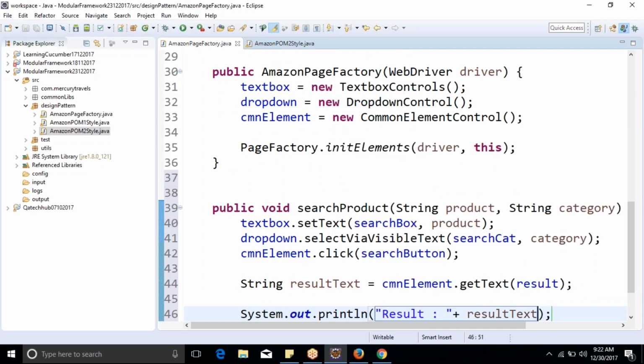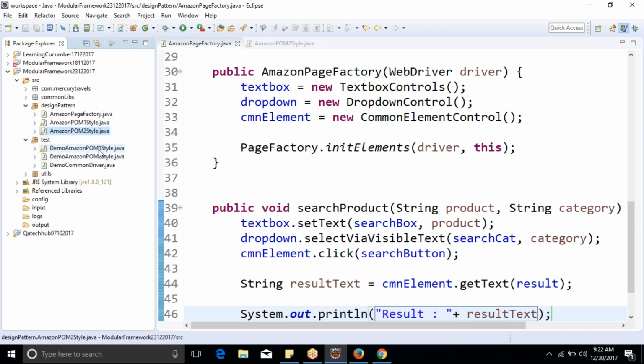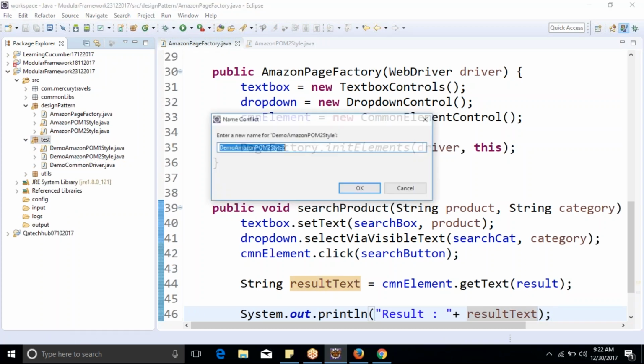Okay, so let's test this. Let's see whether the same problem which we faced when we were designing POM 2 will come here or not. For that, I'll copy one of the POM style tests. Let me copy this. In the test folder I'll paste it, and we'll change it to PageFactory.